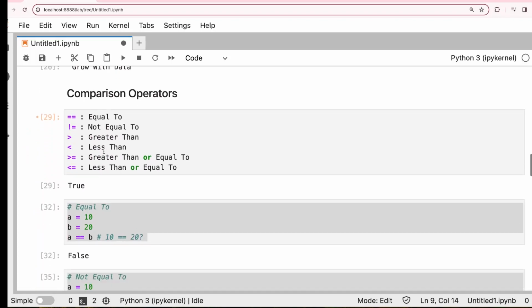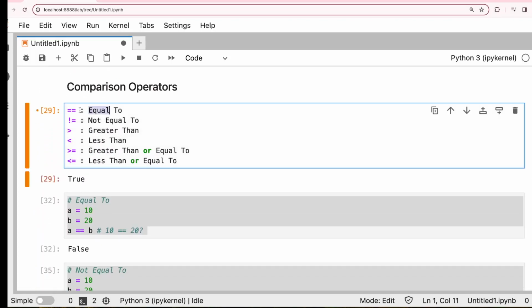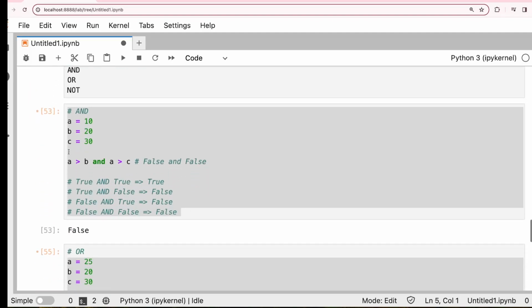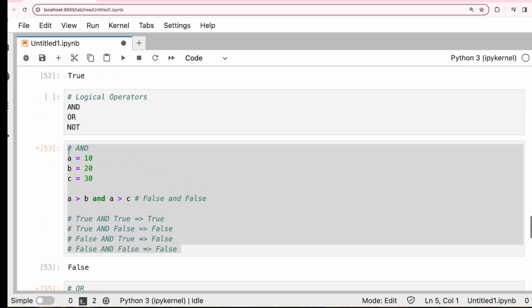The second one is comparison operators. Equal to, where you have to use double equal to; not equal to, exclamation and equal to; greater than, less than, greater than or equal to, less than or equal to. And the last one is logical operators.